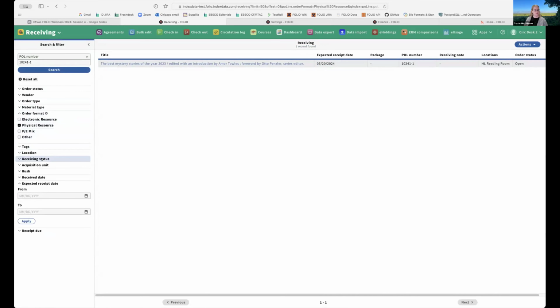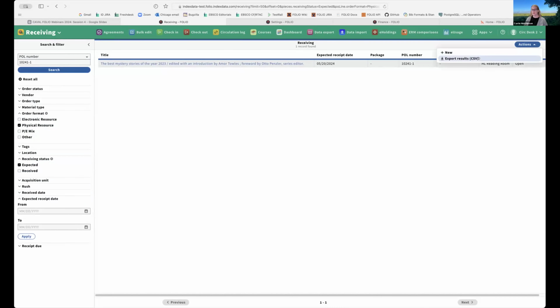Maybe I want to look at physical. Oh, here it is, receiving status. I'm going to look for expected pieces. So you can use all these different facets to look for open orders that have not been received, find your list, and then you can export that list to CSV, for example.